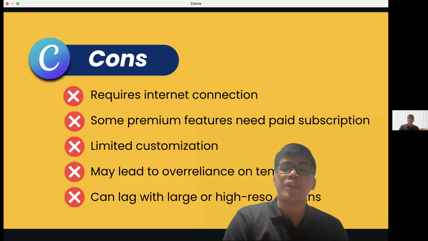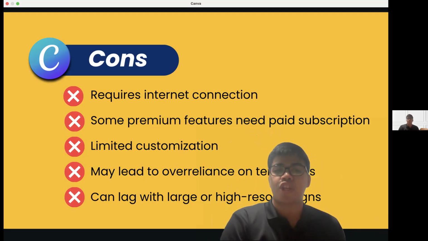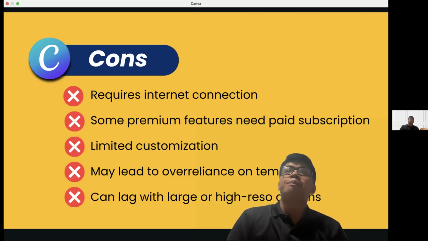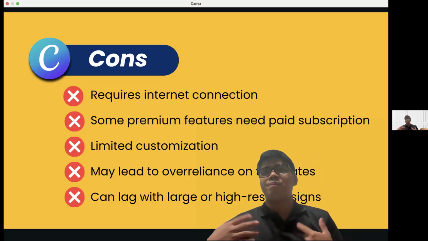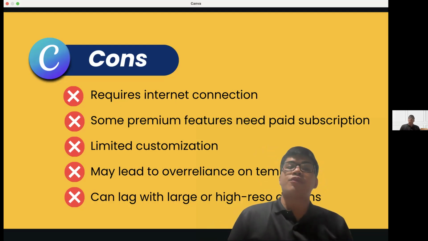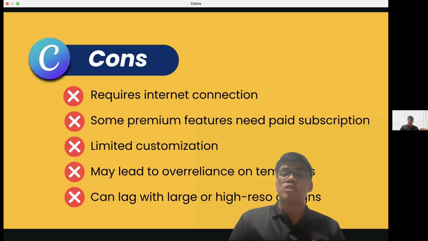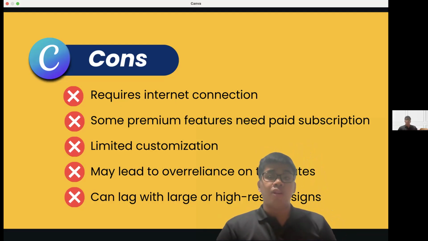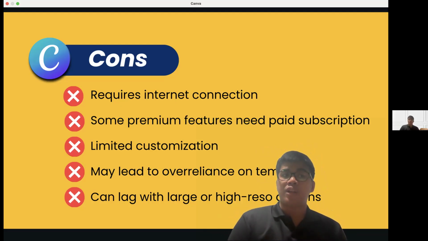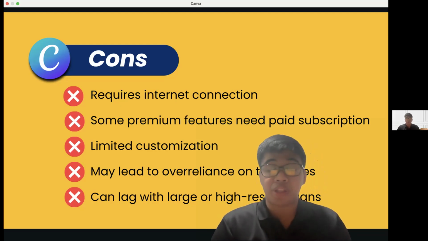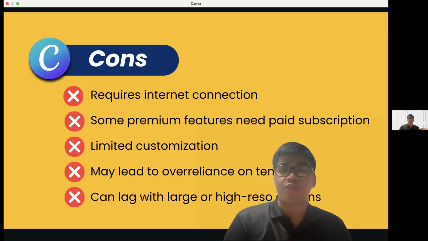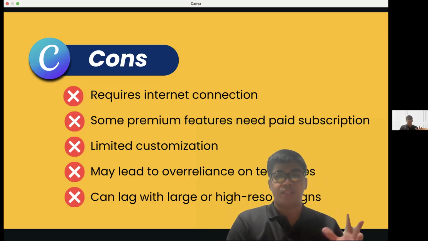Some premium features need a paid subscription. Let's say, for example, if you want to enhance one picture, that's a premium feature that you need to subscribe to. But as far as I know, there are many available free elements in Canva which you can use in your presentations, reports, visual aids, and such.